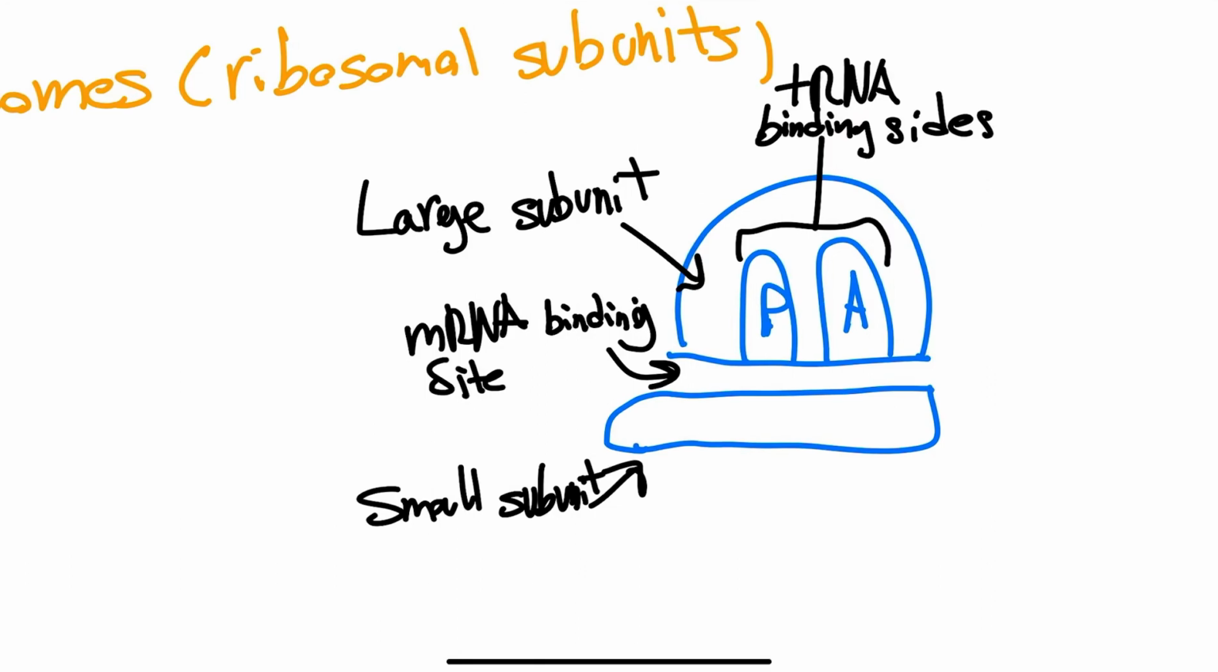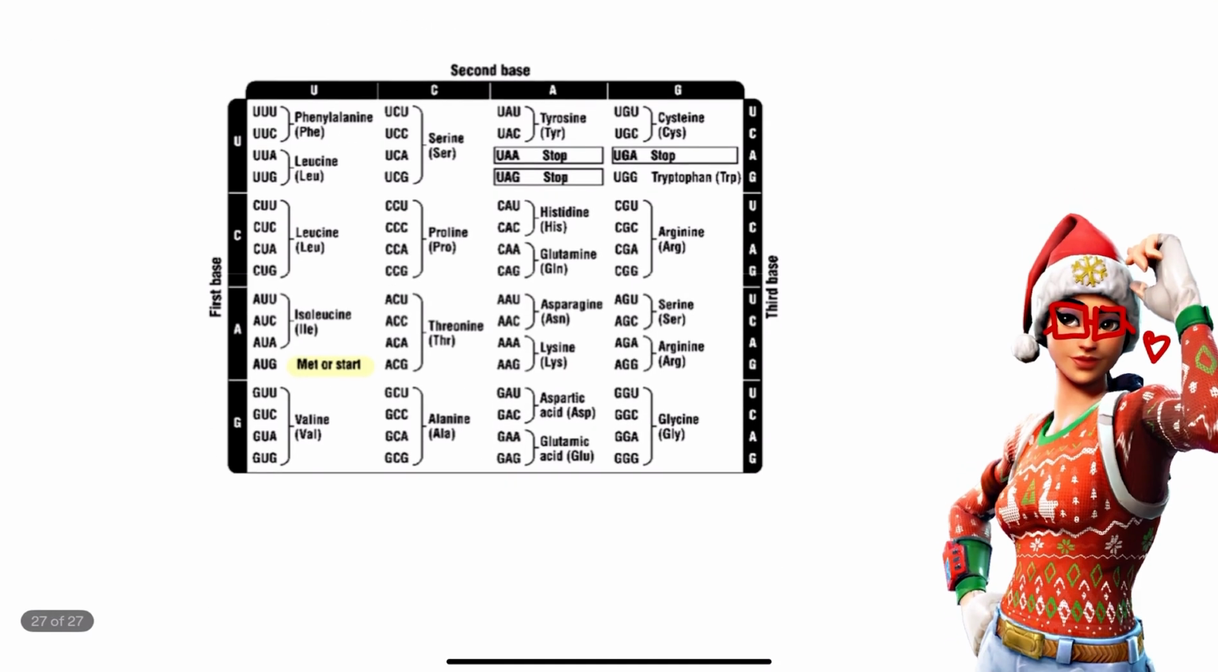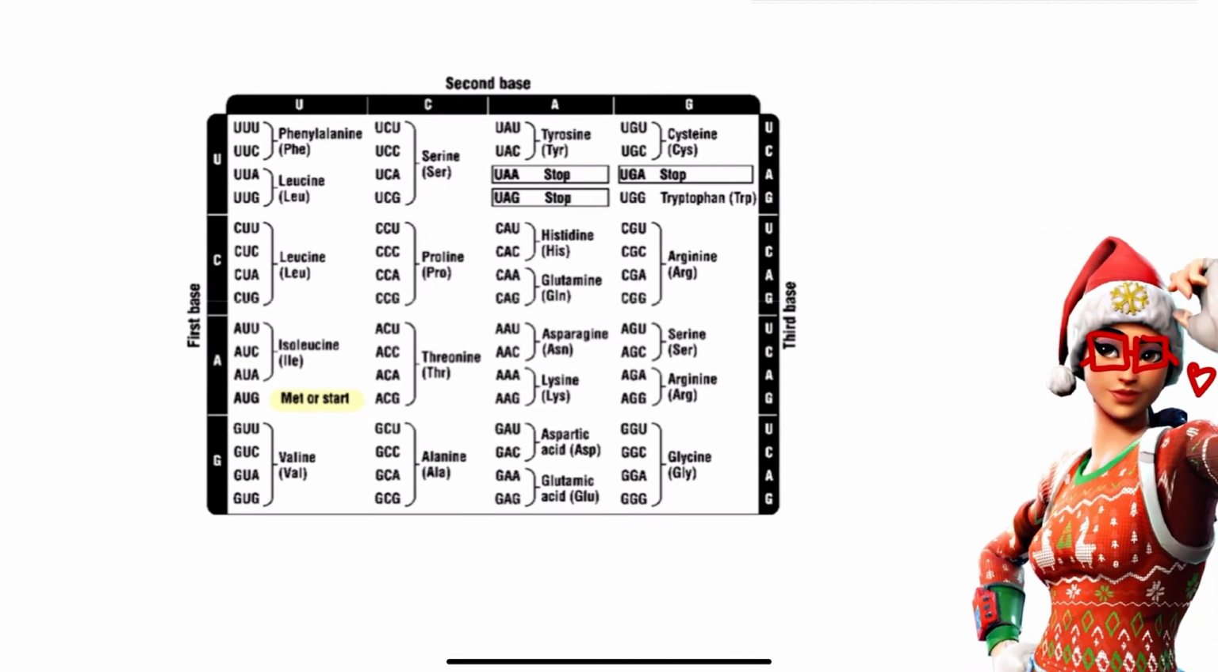Alright, guys, so now that we know what the ribosomal subunit structure looks like, we are going to talk about the next confusing thing, which is a codon table. Now, do we remember what a codon is? A codon is a sequence of 3 nucleotides that identifies which amino acid we need in the next sequence, alright? So, this is a codon table. It tells you what amino acid we need to put in the sequence.